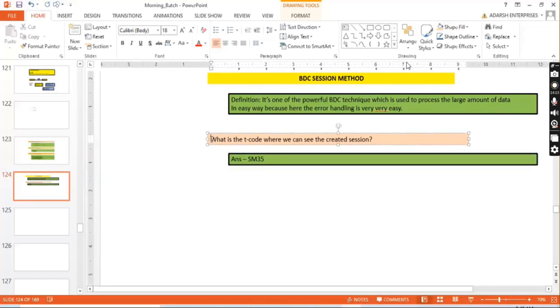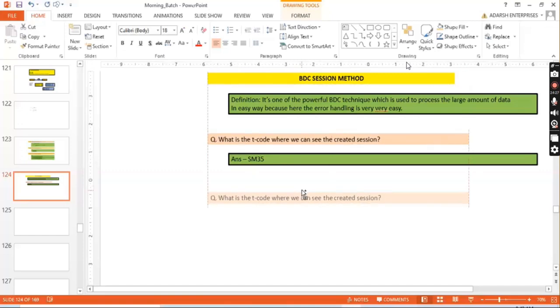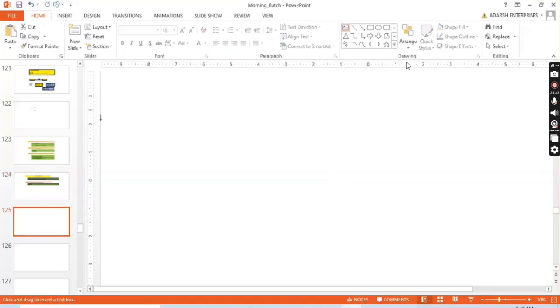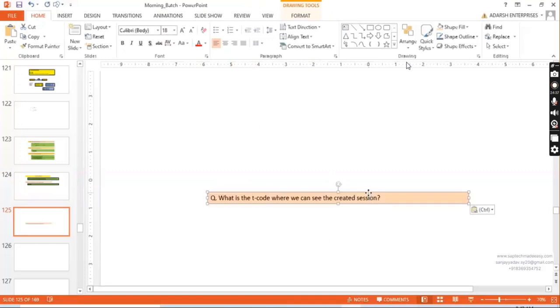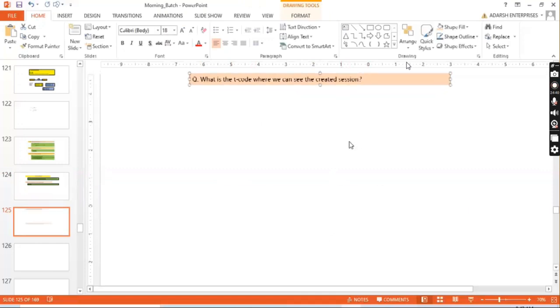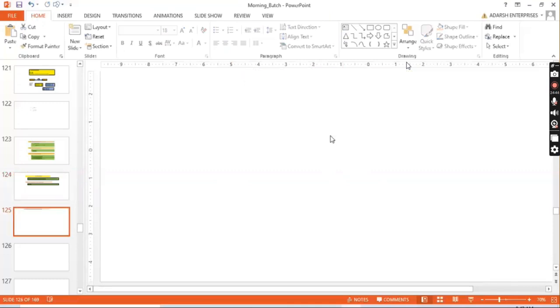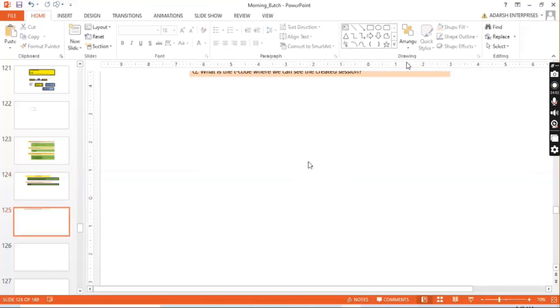Now another question, a very important question. Let's go and write it in the next slide. What's the difference between call transaction and session method? What's the difference between call transaction and session method?